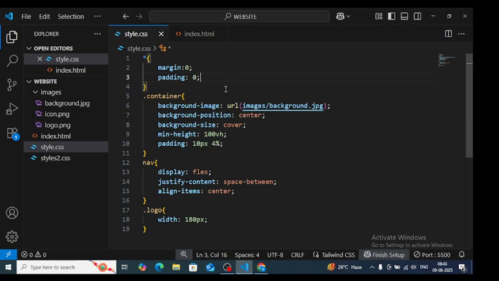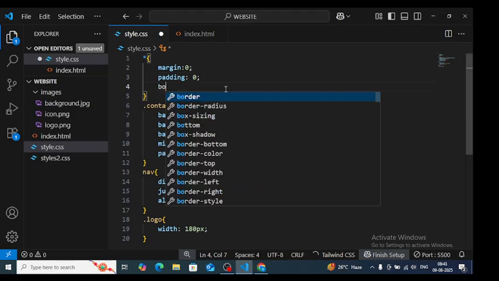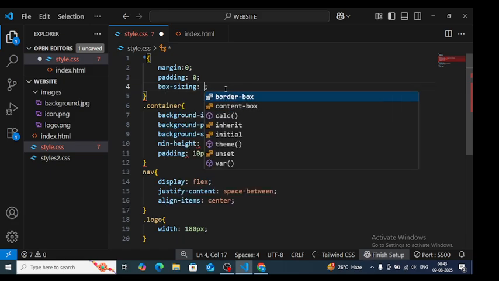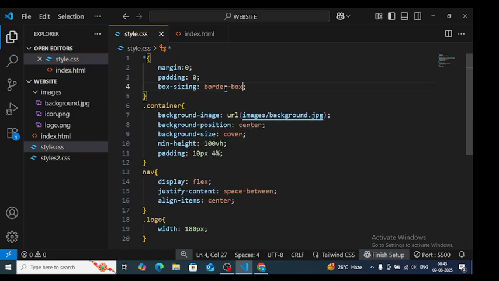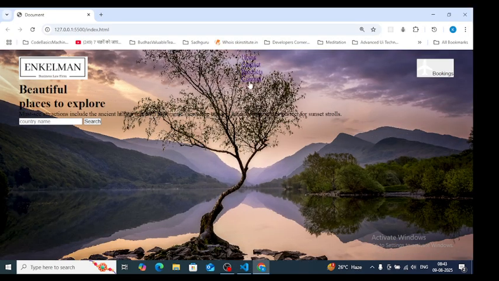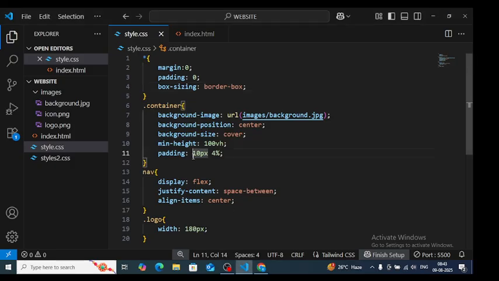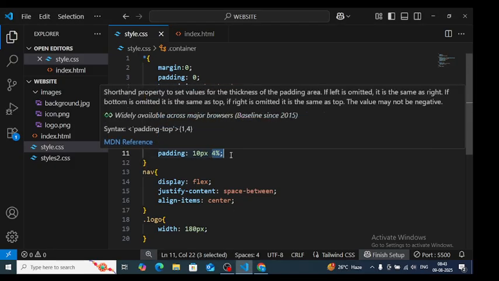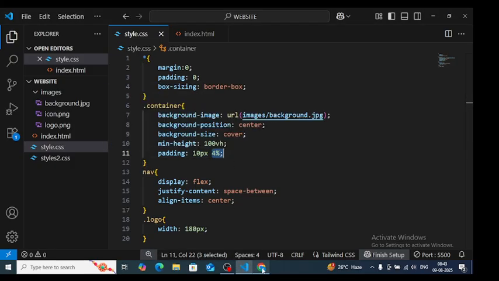Now set the box sizing to border box. Border box. Okay, now the scroll bars are disappeared. The web page fits into the screen. Okay, now we can see the padding here at the top and the left. It is given by this top 10 pixels, left and right 4%.